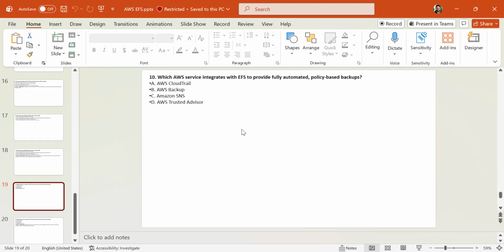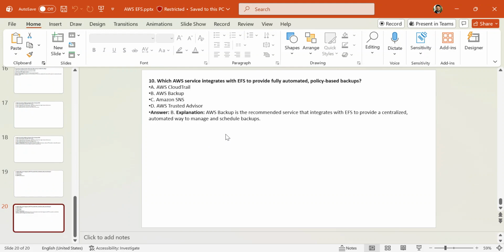Which AWS service integrates with EFS to provide fully automated policy-based backups? AWS Trusted Advisor, SNS, Backup, or CloudTrail? So the correct answer is AWS Backup, a recommended service that integrates with EFS to provide a centralized, automated way to manage and schedule backups.